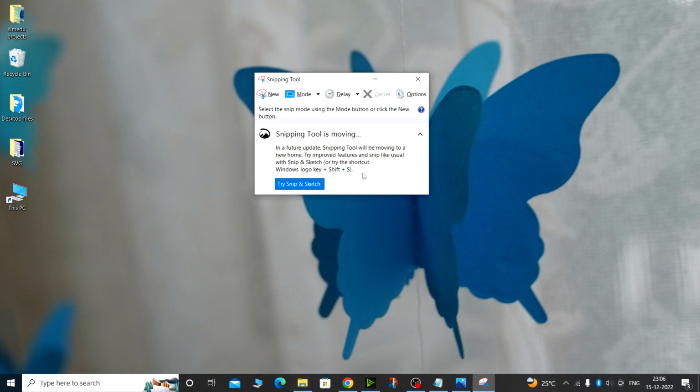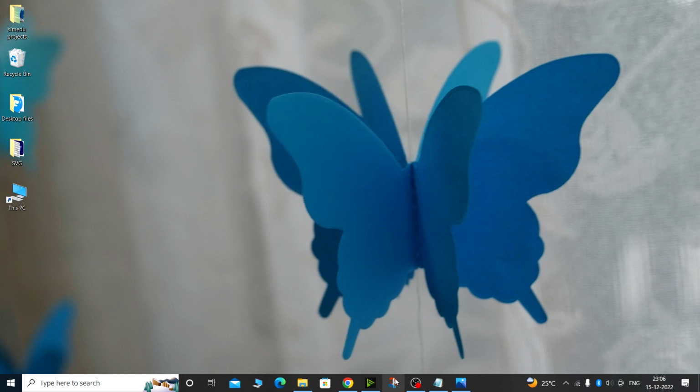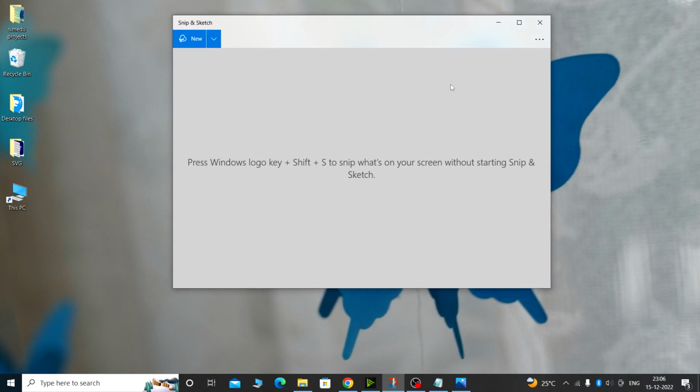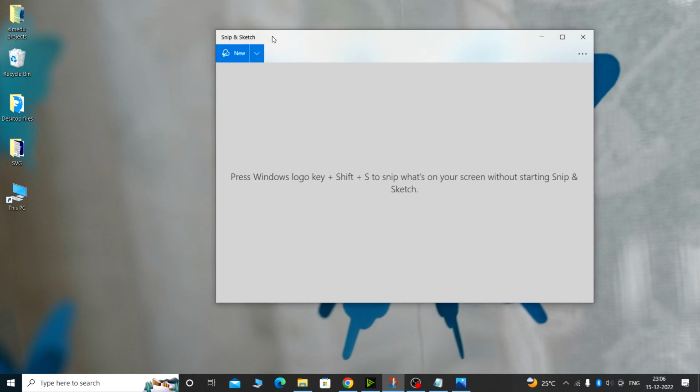I have already downloaded it and pinned it to the taskbar here so that I can easily use it. But let's explore how to use the Snip and Sketch tool. Go to the Snip and Sketch tool and launch it. You will find that it has a very simple UI here, and you get a button called New. Using this New button you can launch the snipping mode.